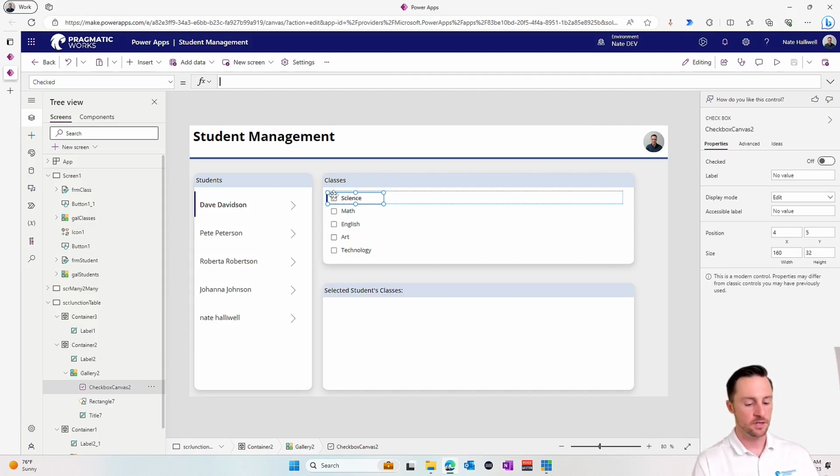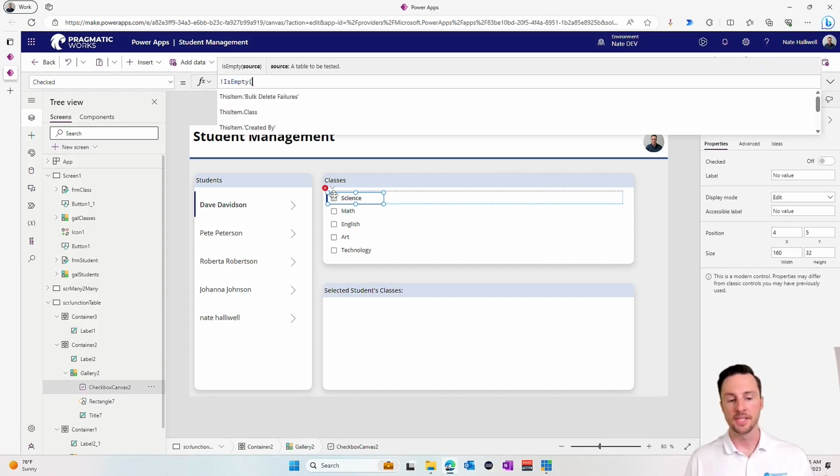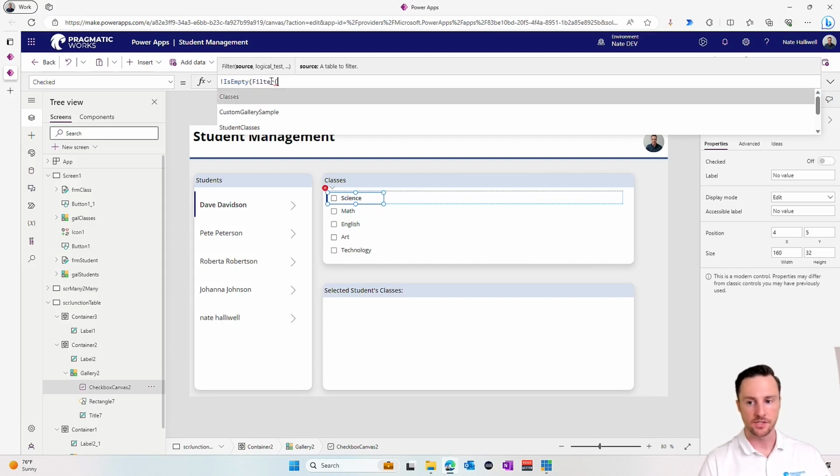So what we're going to do here is say not is empty. Is empty is going to return a true or false statement. And we want to say is empty student classes, and we're going to filter that to see if there's a record that matches. The exclamation mark is going to do the inverse of that. So it's going to say not is empty, or this filtered table is not empty. So not is empty, and then we want to filter student classes.